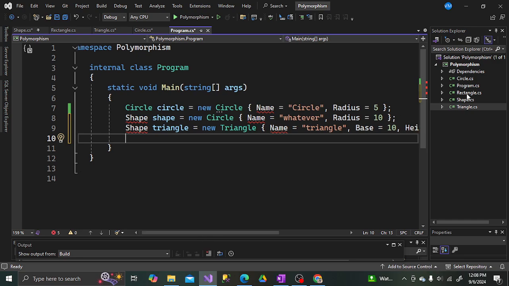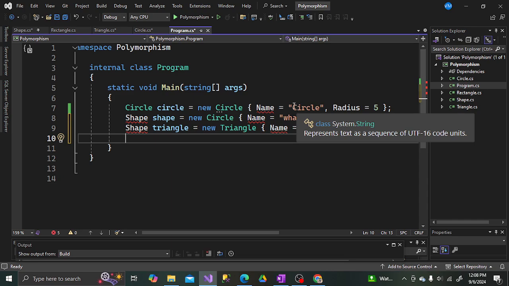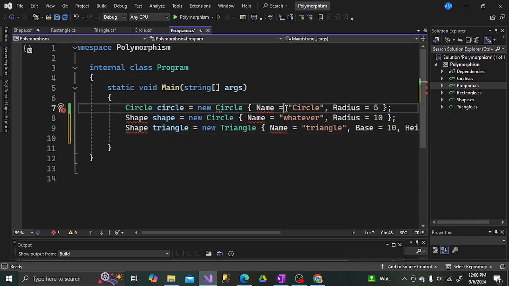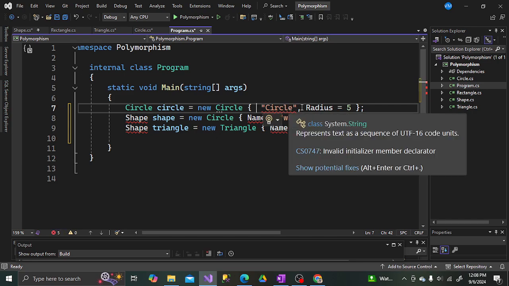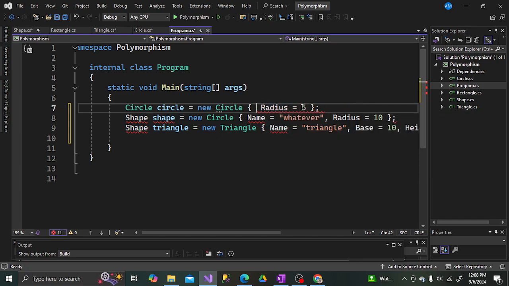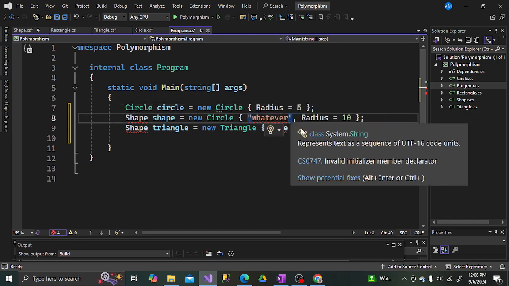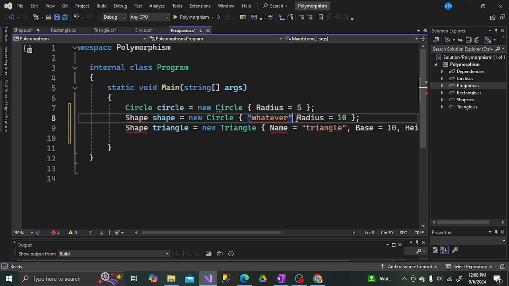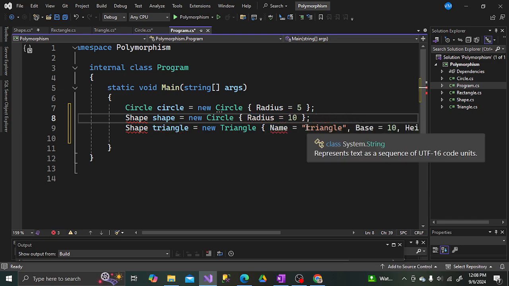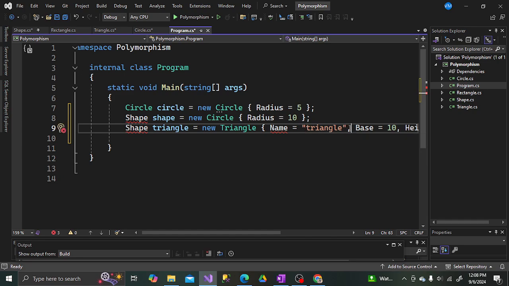So with the circle, what did I do with the name? We no longer have the name property. Remember, we are using an interface, hence we no longer have the name property. It's gone, because these are interfaces, so we no longer have that property.